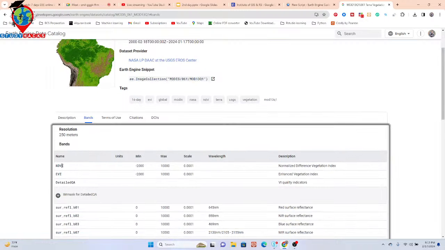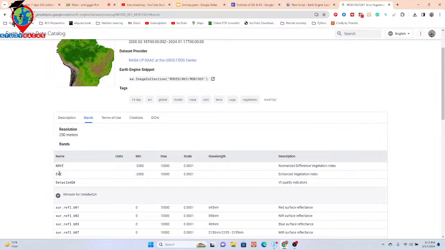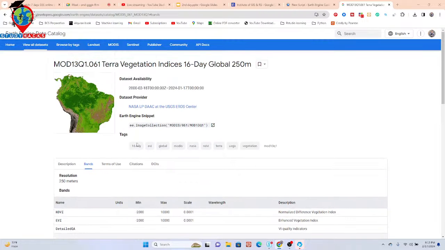One is NDVI, another is EVI. NDVI mainly means Normalized Difference Vegetation Index, and EVI mainly means Enhanced Vegetation Index. Suppose I want to use this dataset, which is a global dataset. Globally, we can easily monitor vegetation using this dataset.